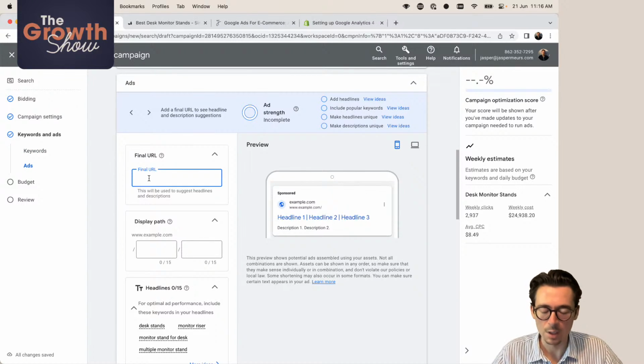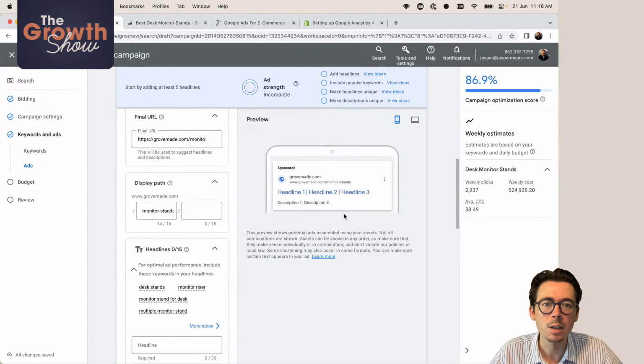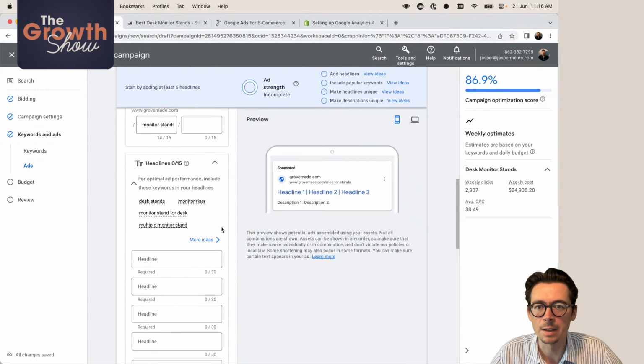Then the final URL, so we still have the same URL here, the monitor stands. The display path is what is shown here. So as you can see, we have monitor stands here, but this isn't shown in the ad. So if we now add monitor stands right here, now you can see that this will be added to the ad as well.